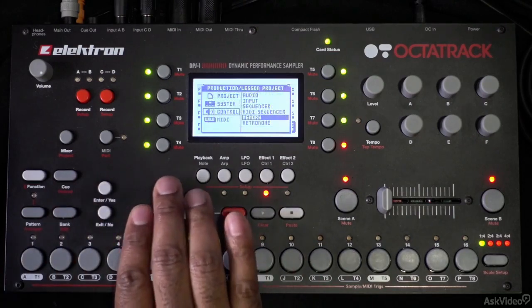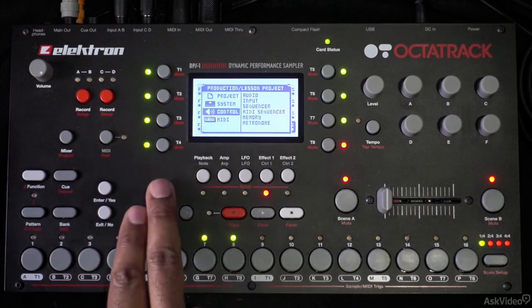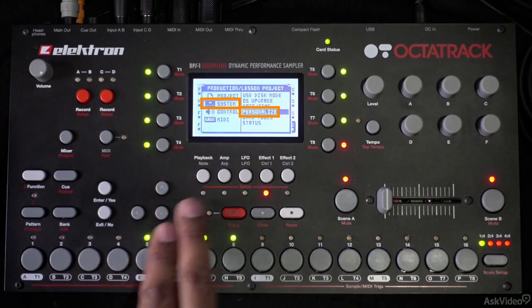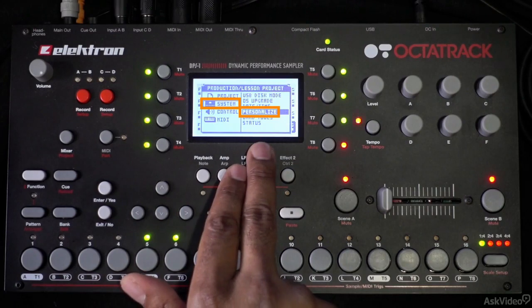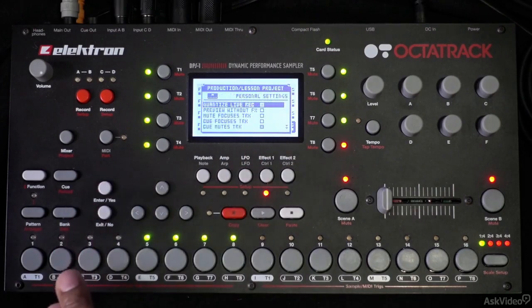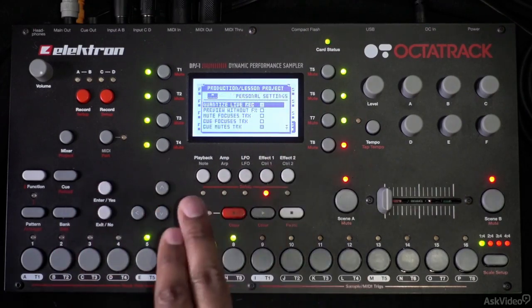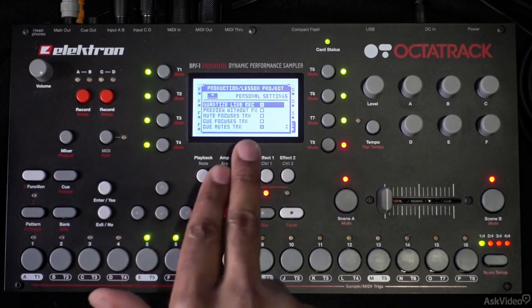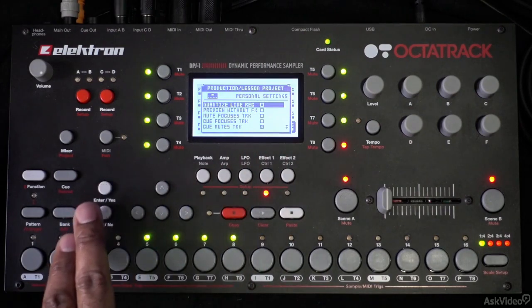All right. The other thing I wanted to look at is in the system area. So I'm going to go up to system. I move over here, and the option I'm concerned with is personalize. I'm going to hit yes to insert this menu. The top option says quantize live recording, and I have this enabled. I believe by default that this is off.